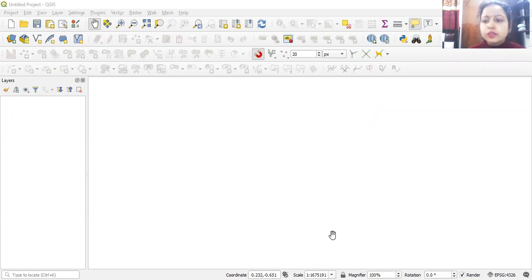Today we'll be learning the georeferencing process. Already we have done this in the class, but we learned one method of georeferencing in QGIS, that is the data to map method. Today we'll be learning how to do georeferencing in QGIS using a map canvas.